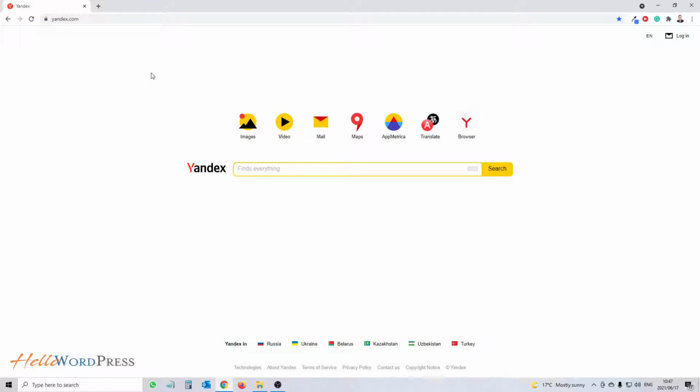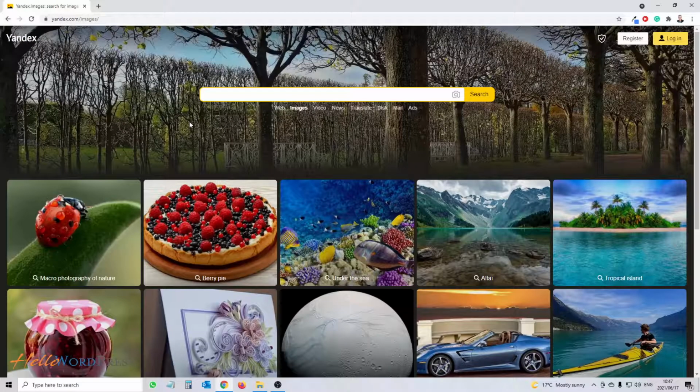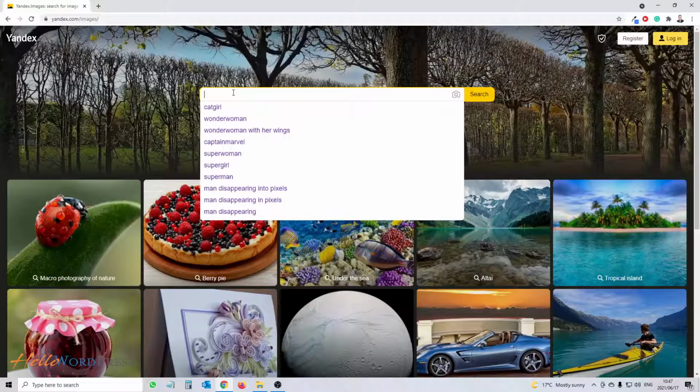I understand that they reverse engineered Google to create Yandex. But what's nice about Yandex is there are far more images available than you would normally get on Google. So once you're in Yandex, click on images, and let's look for background images of cars.